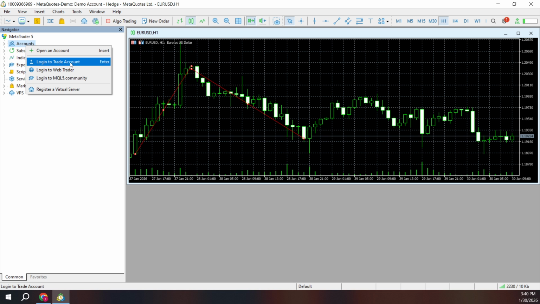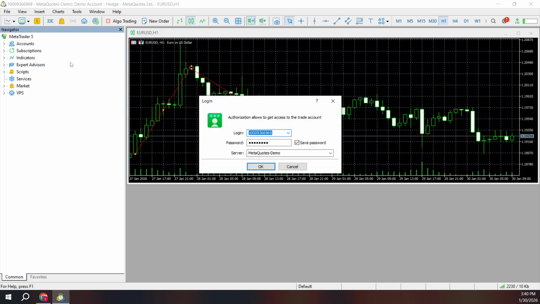A login window will appear. In the Login field, type the trading account number you received from XM. This is typically a numeric ID and is not the same as your email. In the password field, enter the trading password you set or that was assigned to you. Double check for typos. Passwords are case sensitive, and a single wrong character will prevent a successful connection.